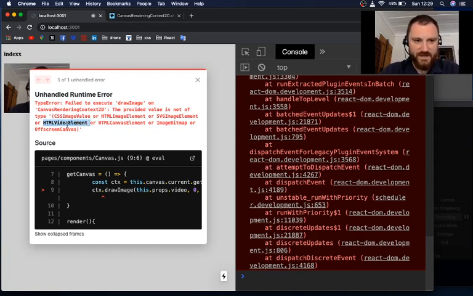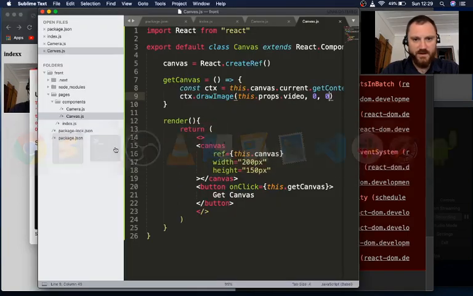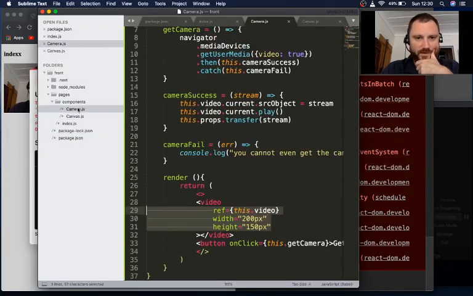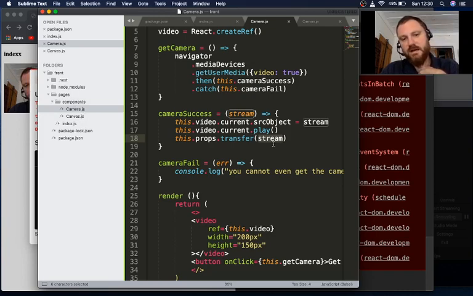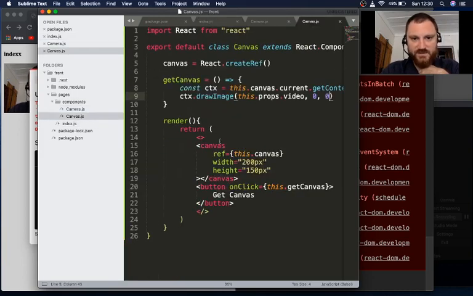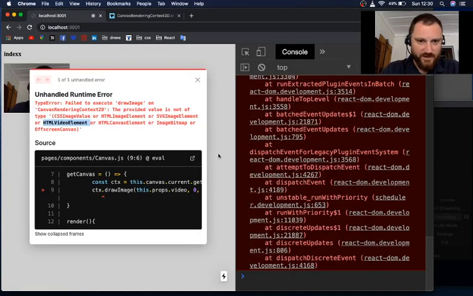What we did here is we gave it a media stream object, and it doesn't like it. It wants a video element, an HTML video element. So our mistake was to get the stream instead. Here we're in a camera component, and we extracted the media stream itself, put it in the props, and then transferred it to the canvas. So here this.props.video is actually a media stream, and we want it to be an HTML video element.